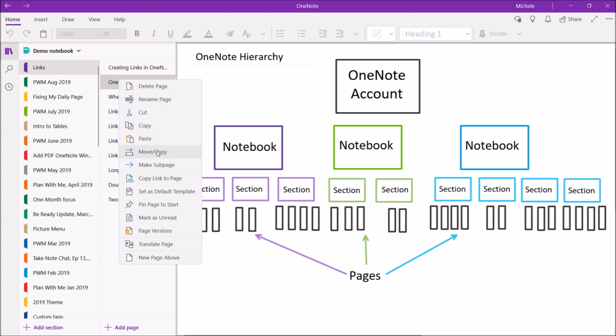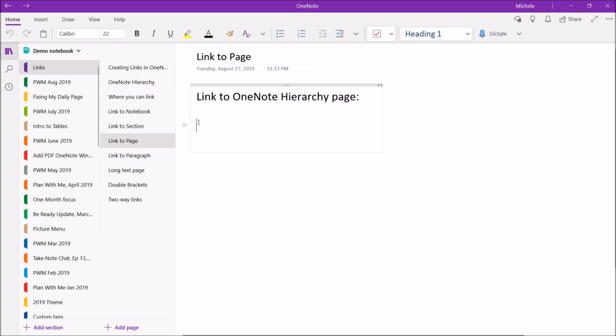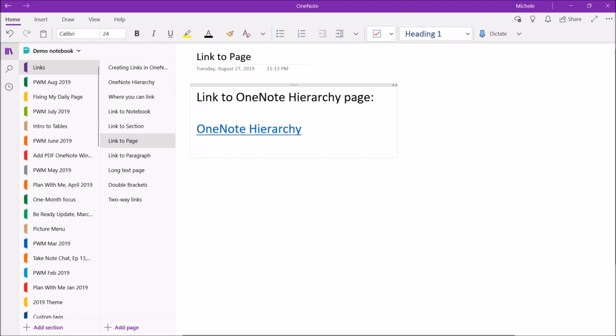And copy link to page. I'm going to come back here, paste it, make it bigger. And now we're on this page called Link to Page. I'm going to click my link, and now we're on the page called OneNote Hierarchy. So just like that. And then the last thing I want to show you is the link to paragraph.